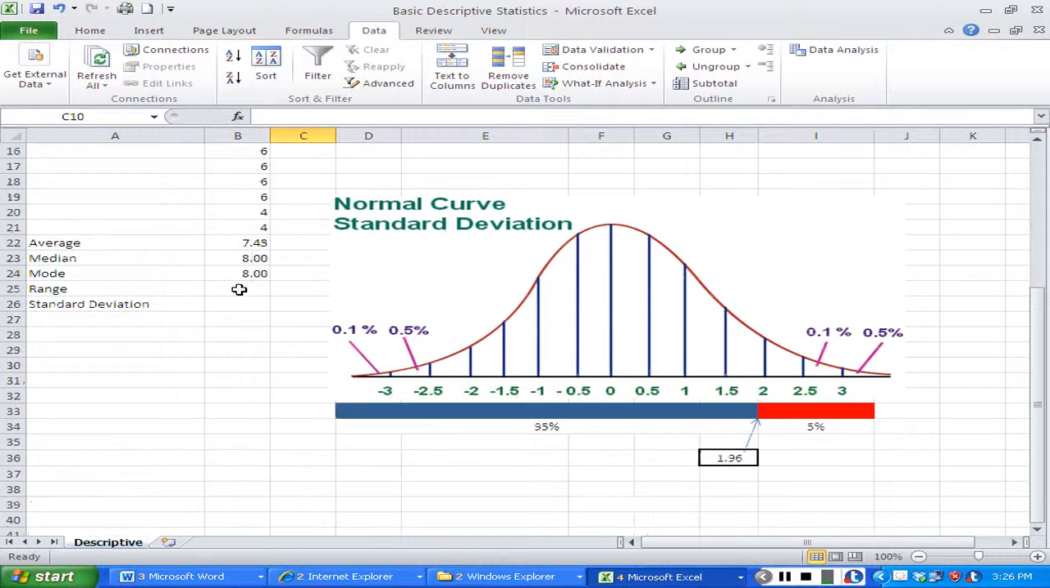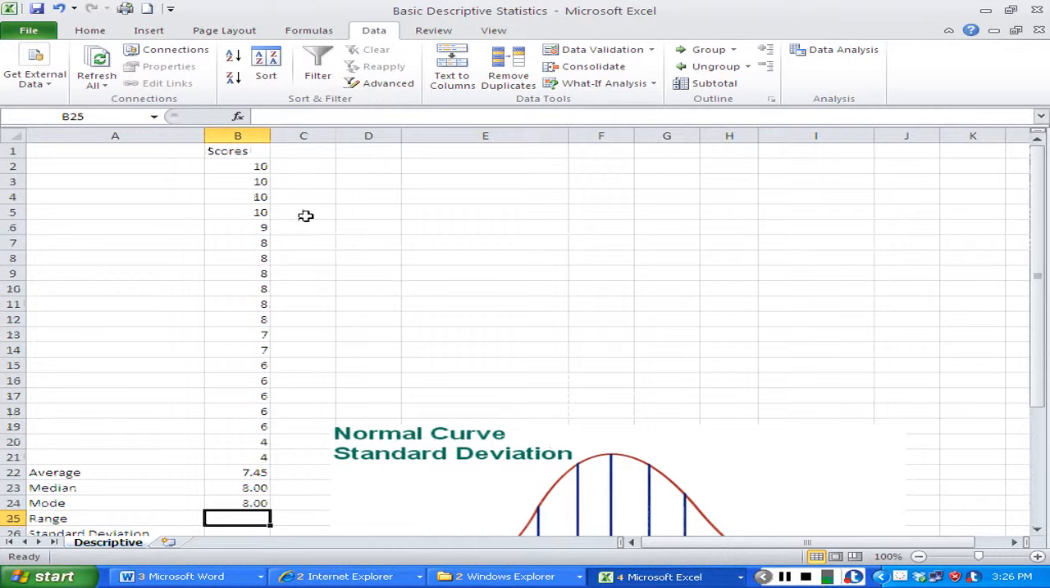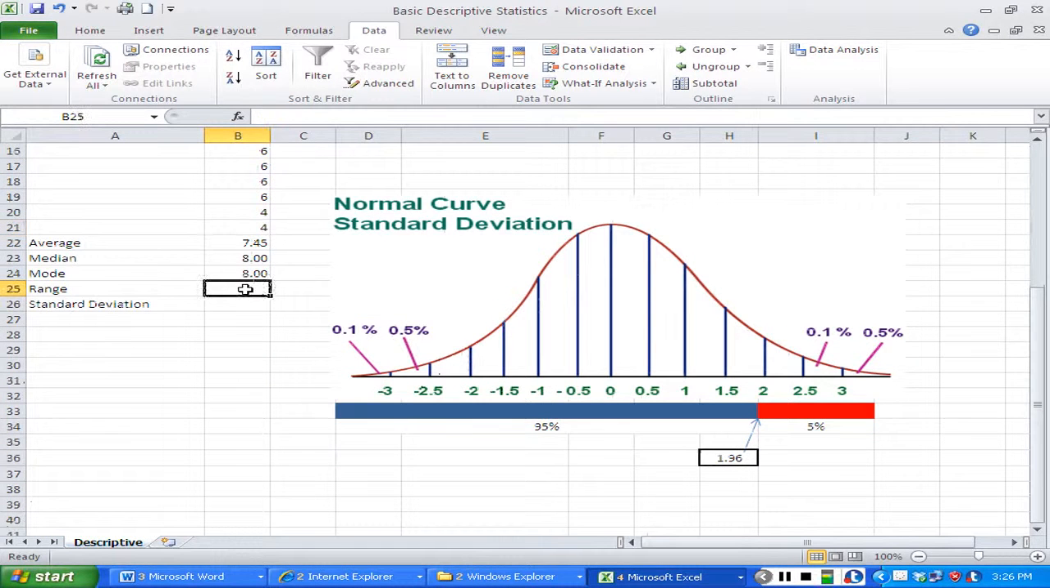Now, let's check the range. The range is the highest score minus the lowest score. 10 minus 4 is 6.